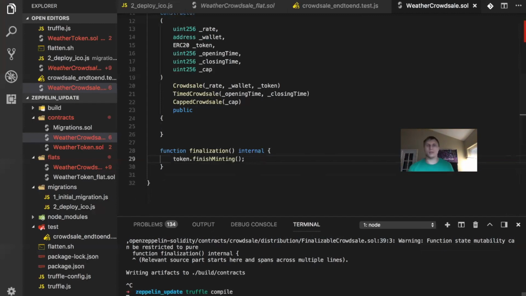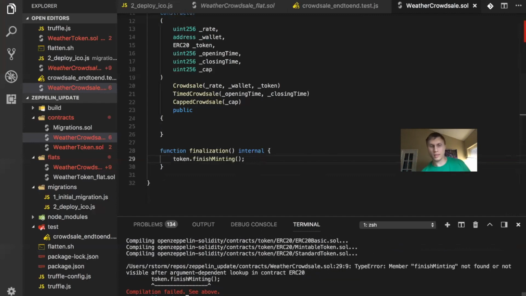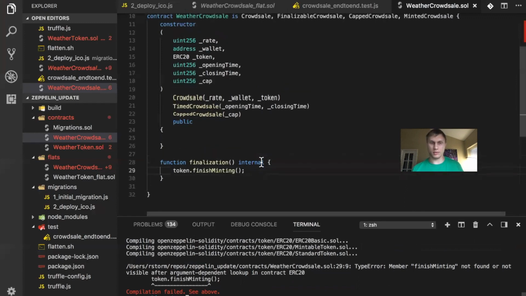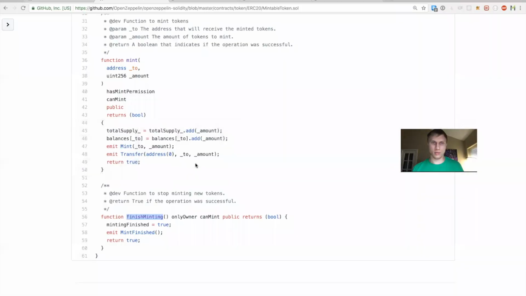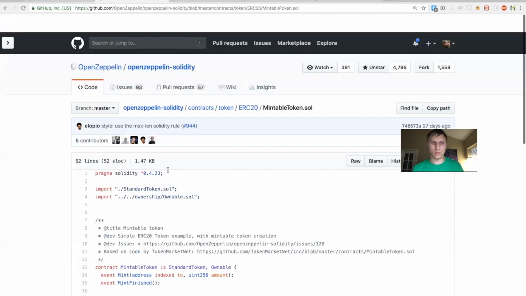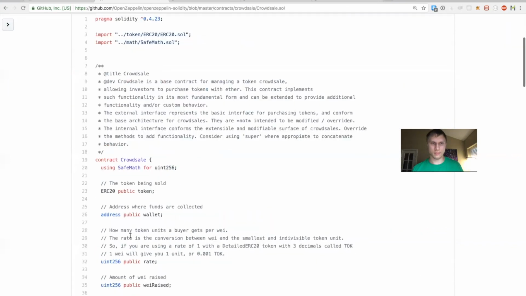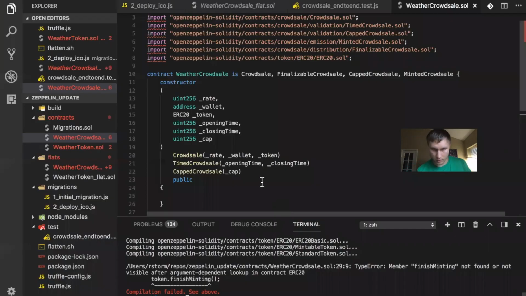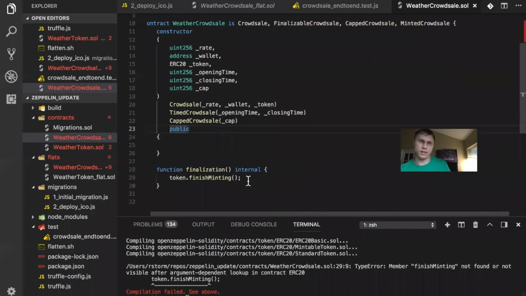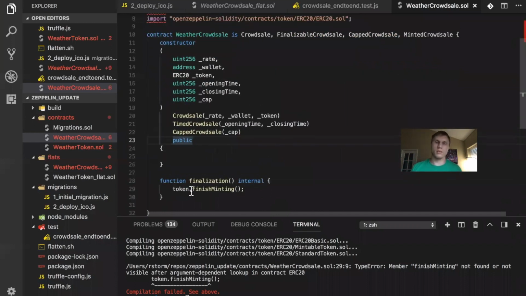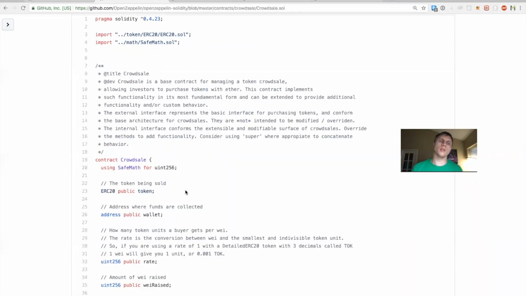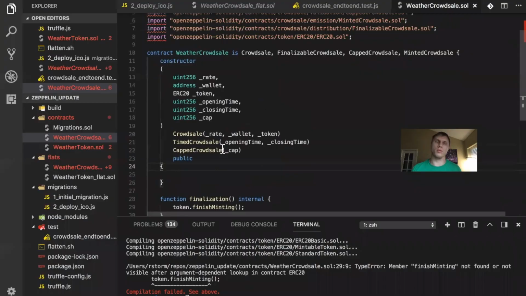Let's see if we can compile this contract. Error: token not found or not visible, argument of a contract ERC20. Okay. Let's see what's going on. Let's find out. Crowdsale, public token. Oh yeah, okay, that makes sense. Perfect. So that's because our token is of type ERC20. The ERC20 interface doesn't have the mintable token interface.